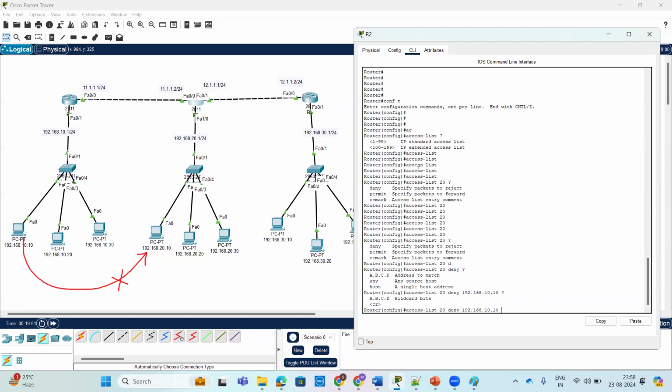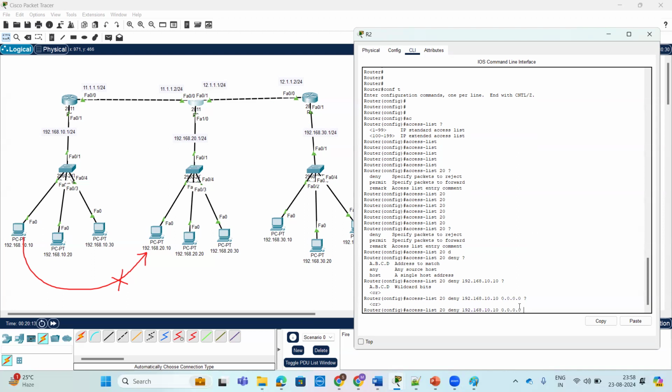And for that, any wildcard mask. If you are using a wildcard mask, okay. For a single host, the entire prefix will be matched. The entire network should be matched. Entire host bits, sorry, host bits should be matched. So for that I have to take 0.0.0.0. Okay, this is a statement I have to create.